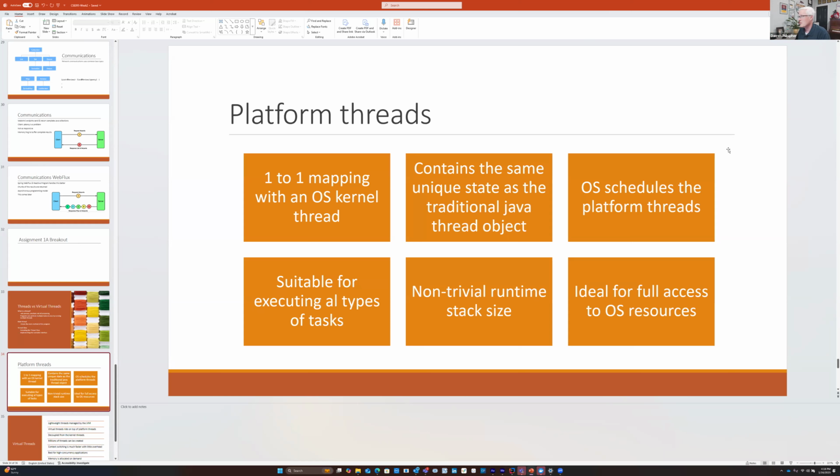These are really suitable for any task at all, especially tasks that want to use any of the OS resources. Okay. And they do take some time to spin up. But this has been the thread model that we've had in Java for decades.